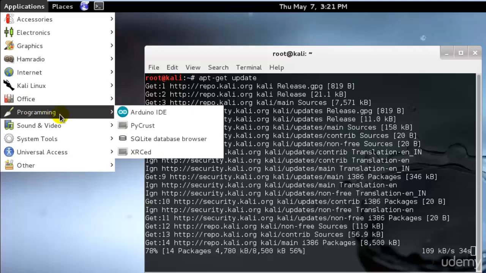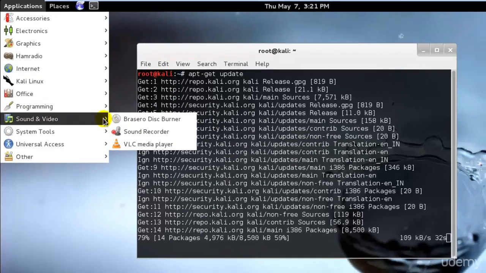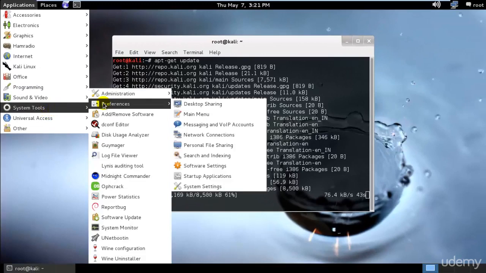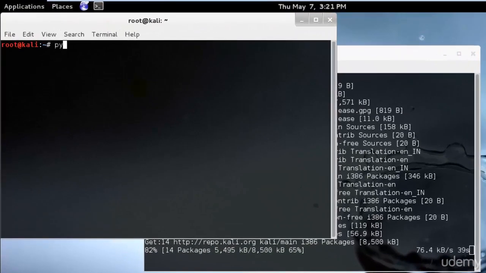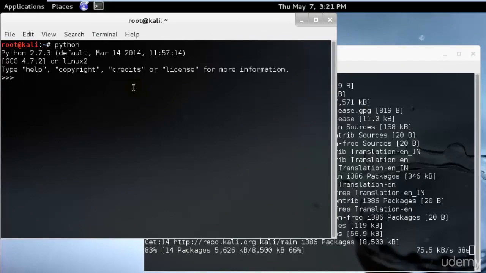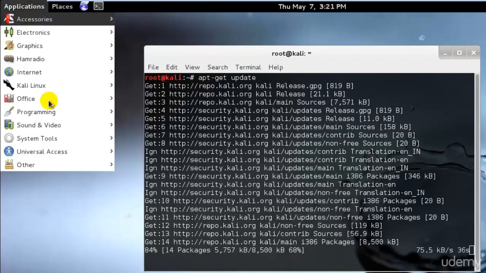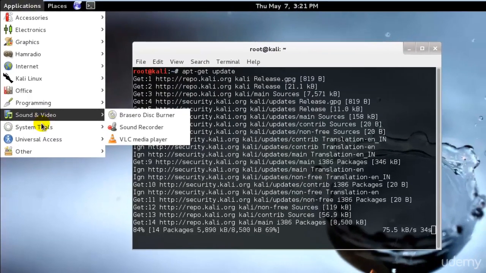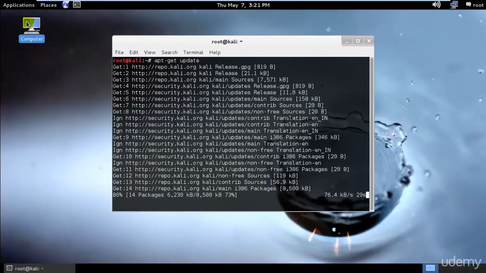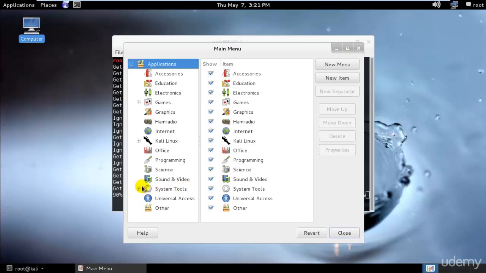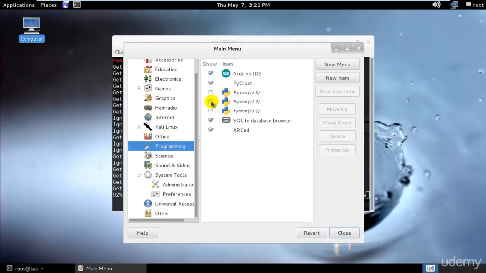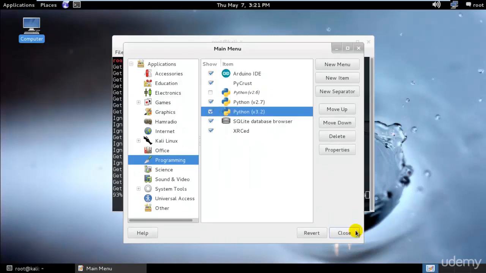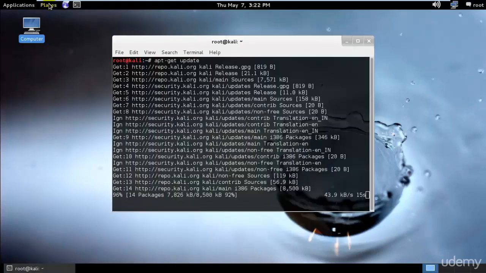It has included Ruby and Python installation, as well as Perl, so you don't need to go ahead and install it separately. To start Python, you can just type Python and it will start the Python 2.7 version by default. If you want anything else, you can go ahead and select that as well. You need to right click, edit menus, and in order to activate the Python version, you can select it from over here, 2.7 and 3.2, the normal version which we will use.